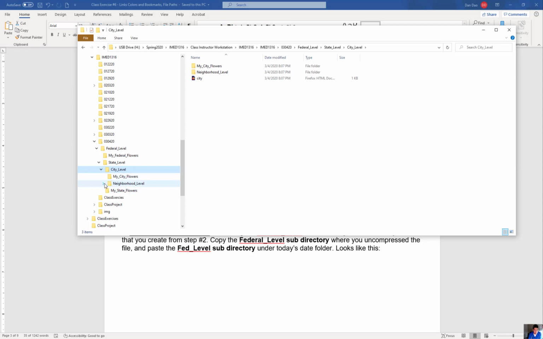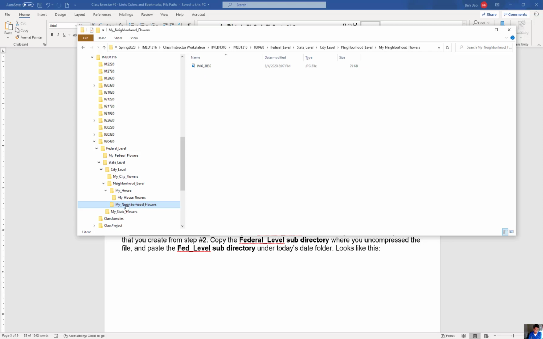Same thing, basically. So I have my city flowers, and then I have my neighborhood level, and then I have a city file with it as well. So I want to expand my neighborhood. Inside that I have my house flowers and my neighborhood flowers as well. I'm going to expand my neighborhood flowers. So there's the flowers there. I'm going to expand my house flowers. So I have 2 flowers in there. So at the level of my house, there's only 1 subdirectory and 1 file called the house HTML.